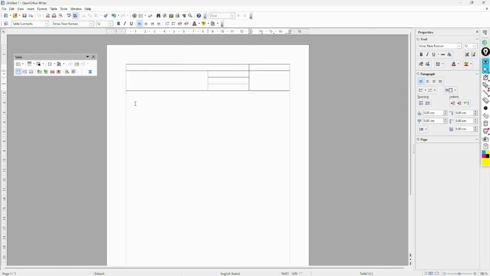Done. Like this we can merge. We can merge like this also. See, the whole table got selected into a single cell. Understood? Now we will learn how we can split.